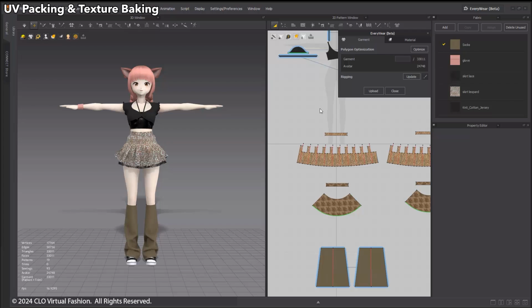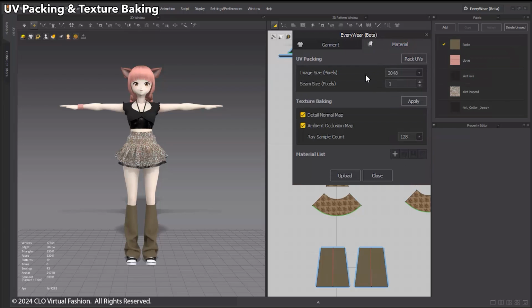UV packing and texture baking. Now the rigging is complete, let's switch to the Material tab in the EveryWear window to work on the textures. Before packing UVs, you need to set the image size. Choose your desired image size in the options. Please avoid selecting too large sizes due to texture size limitations.